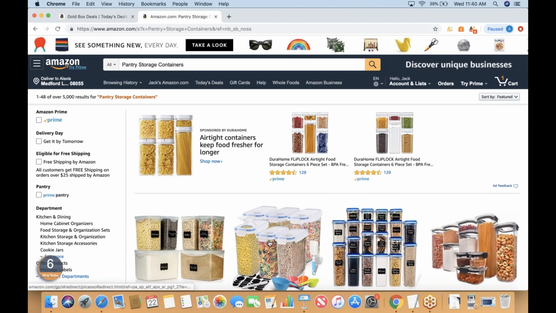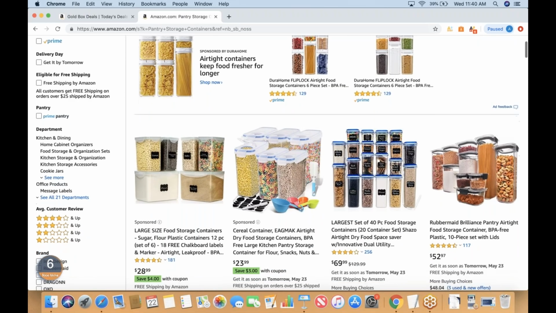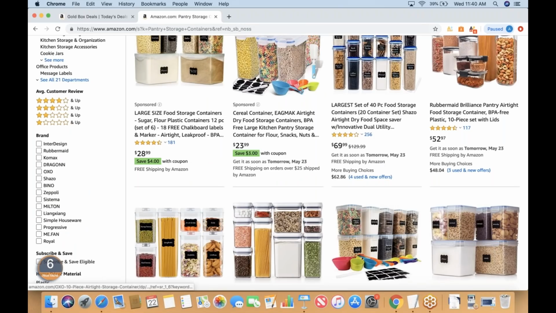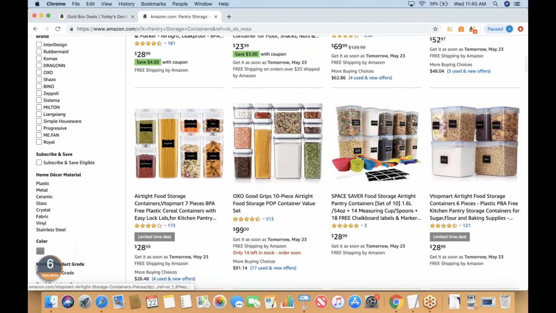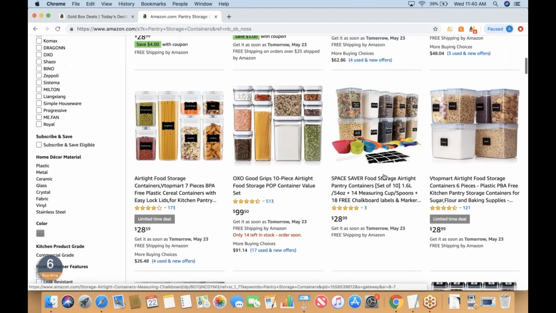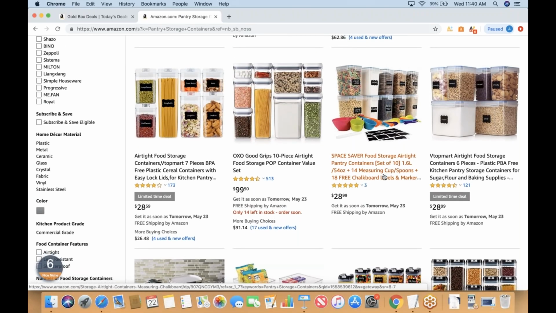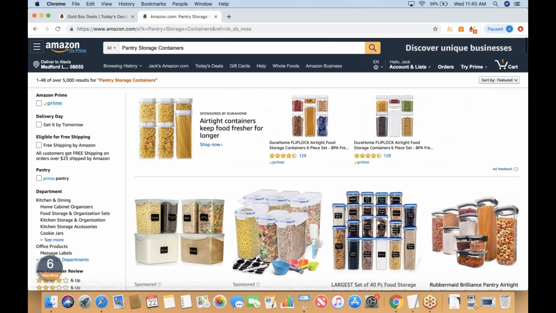So I can tell right away that there's some variety. There's definitely some big brands here. We got Rubbermaid, but I can also see some things that are definitely private labels. So let's bring up the extension.